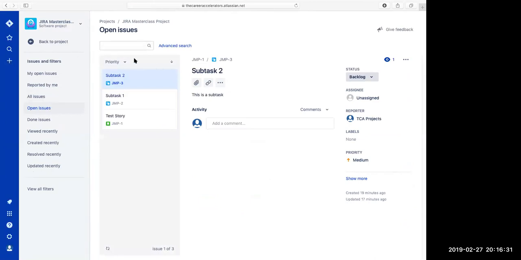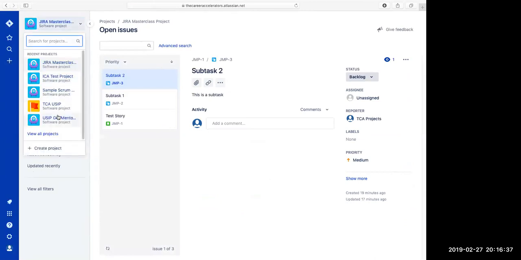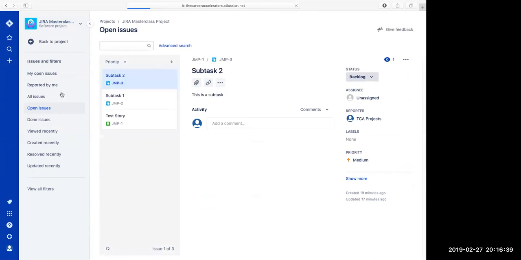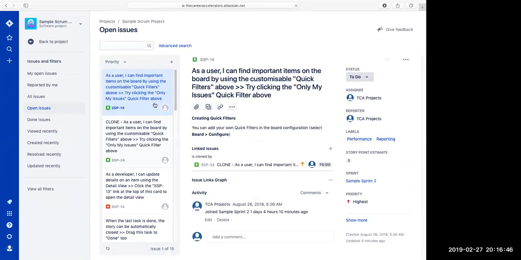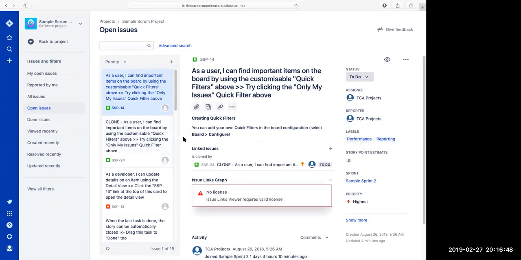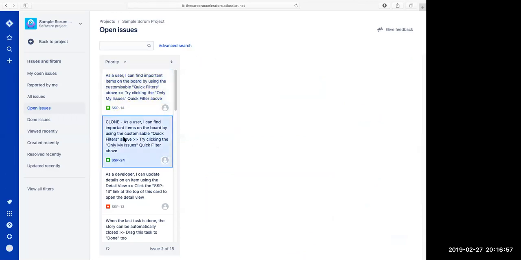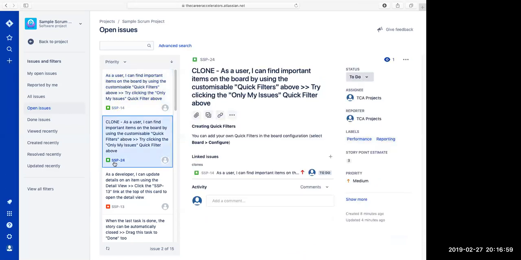We'll just ignore this JIRA Masterclass project because it doesn't contain user stories that will be beneficial to this demonstration. So we'll go into a sample Scrum project. This one has user stories that we can use. Okay, so you have a user story. This is SSP 14. And then remember we cloned this user story, and we now have SSP 24.